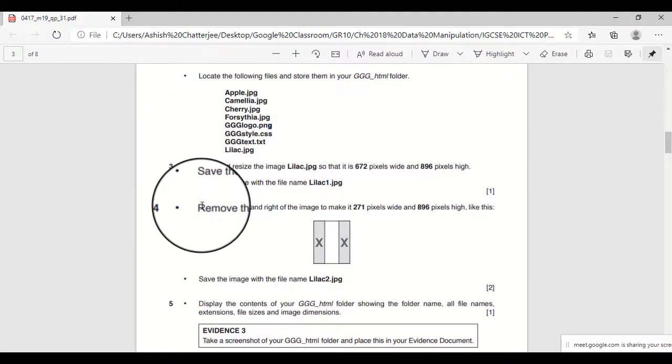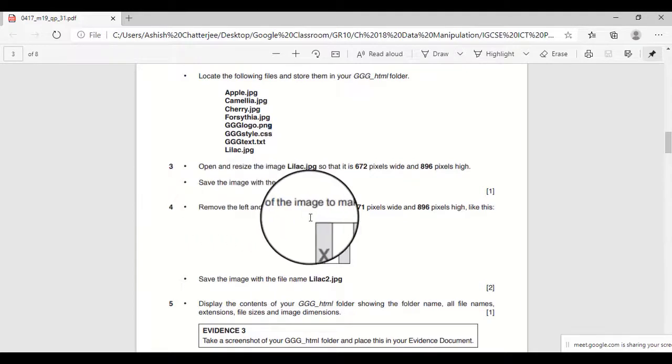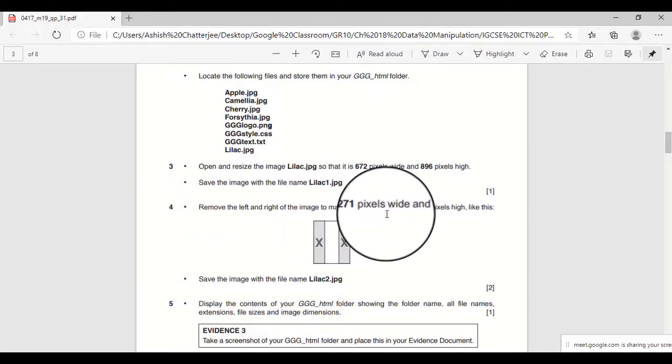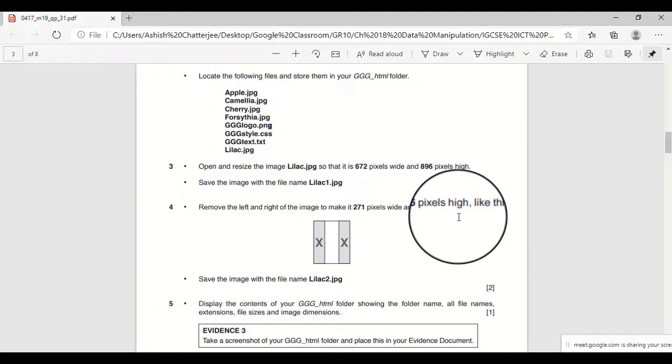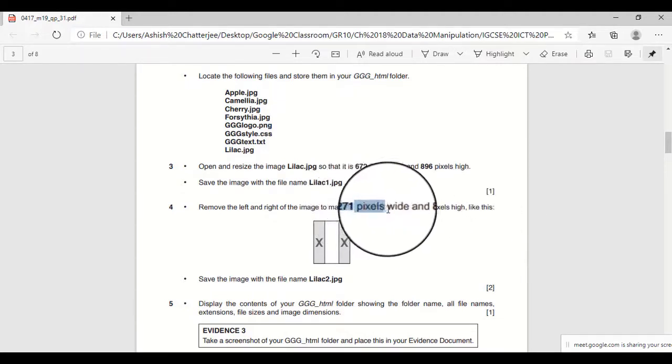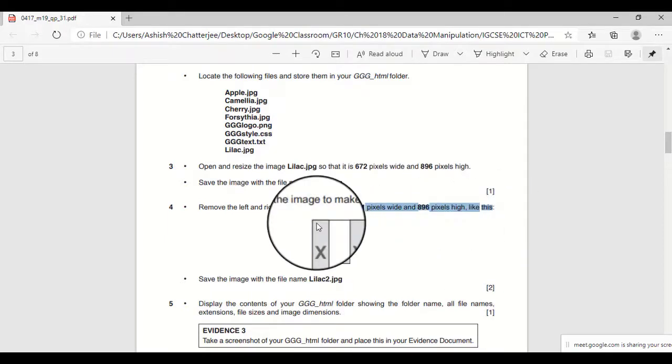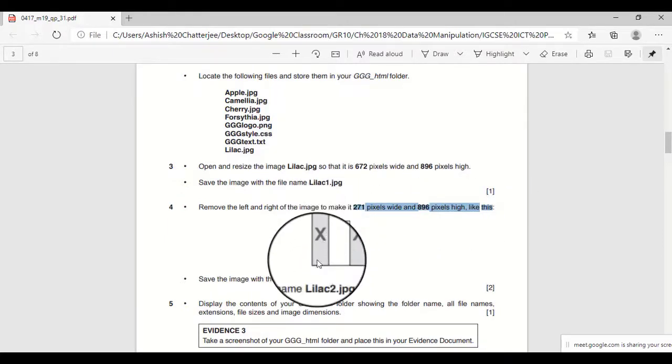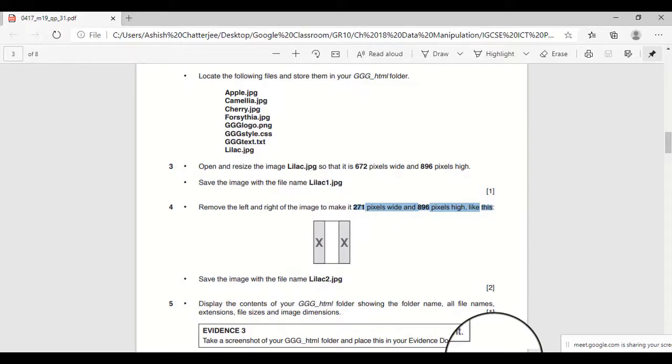Once we are done with that, let's move ahead and check the next question, which is question number 4. Remove the left and right of the image to make it 271 pixels wide and 896 pixels high. This part is slightly challenging because you need to crop this part as well as this part. So how can we do that?